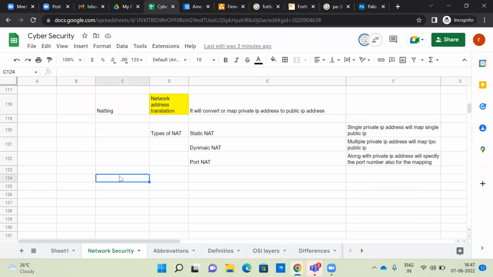Next one, security profiles. Security profiles are very, very important, guys. Without security profiles, the firewall is like a dummy device only. It will not block anything. Similarly, we have seen in Sophos that policies are very, very important. In the same way, even for the firewall, security profiles as well as policies are very important. Without security profiles and also without policies, the firewall is like a dummy device. It will not work at all.